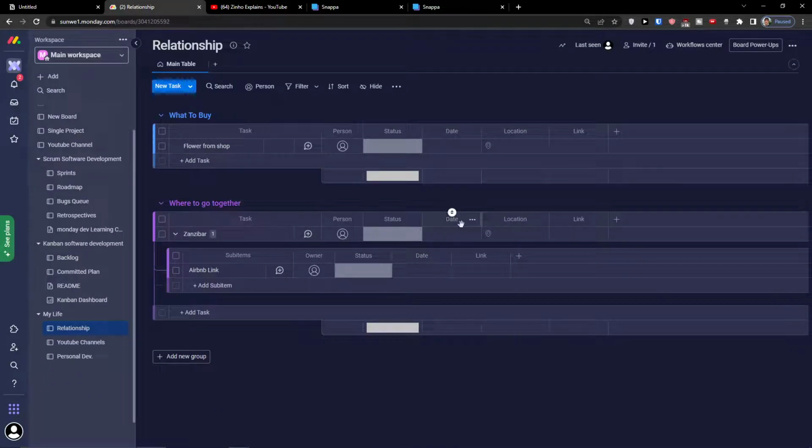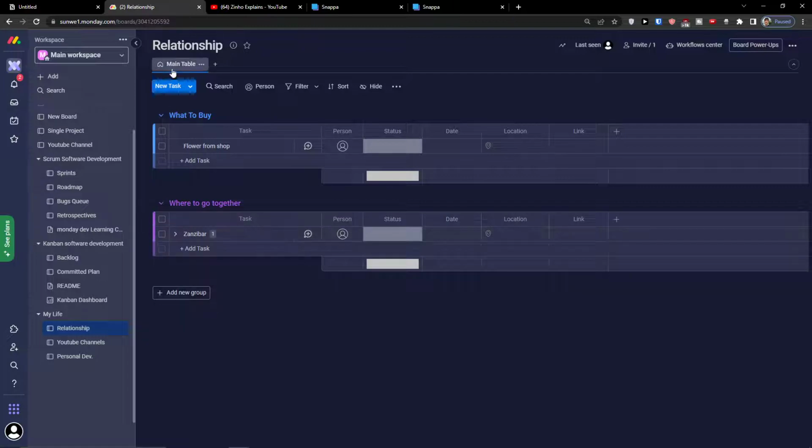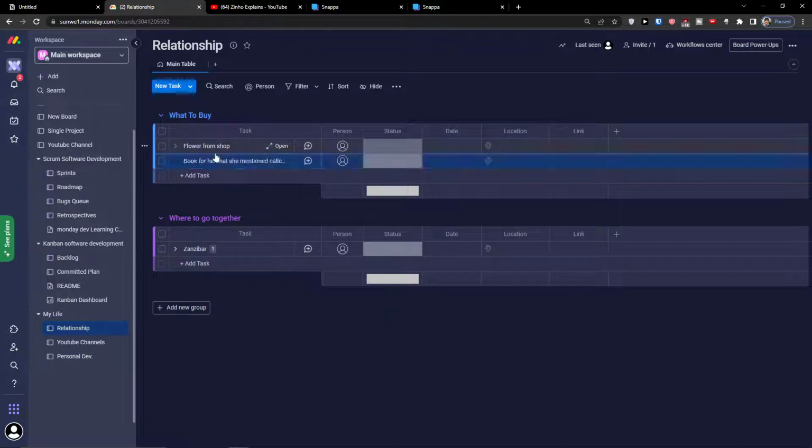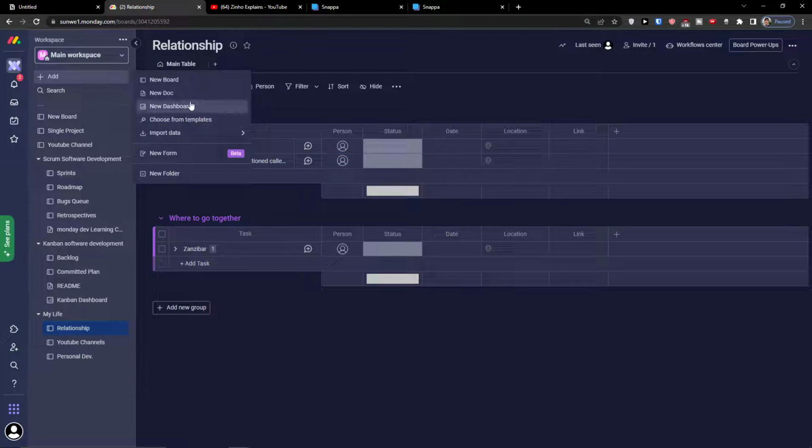So this is pretty much it. It's pretty effective and pretty easy, right? So this is what I would do. Then I can also, let's buy a book for her that she mentioned, called, I don't know, just book. Again, I would have a link there. I would have expenses. Now when I have my life here and everything, I can have again a new board.